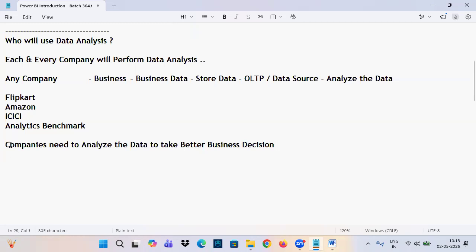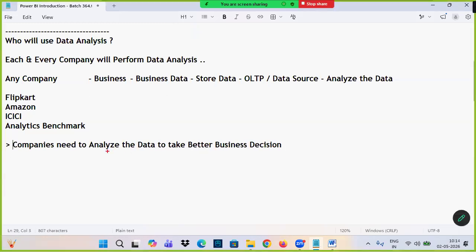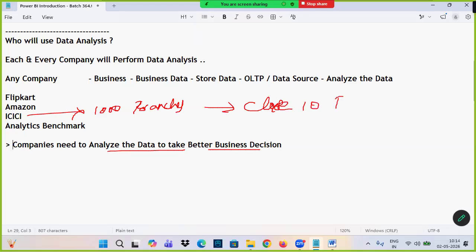Why companies need to analyze the data, I'm telling. Let me take an example. Currently, ICICI is operating in 1,000 branches. Imagine out of 1,000 branches, they are planning to close 10 branches. They want to take a decision which 10 branches they need to close. Out of 1,000 branches, they want to close 10 branches. They need to take a decision which 10 branches to close.